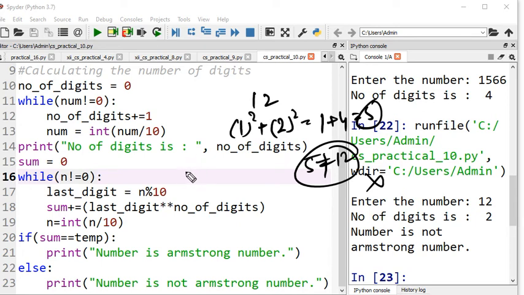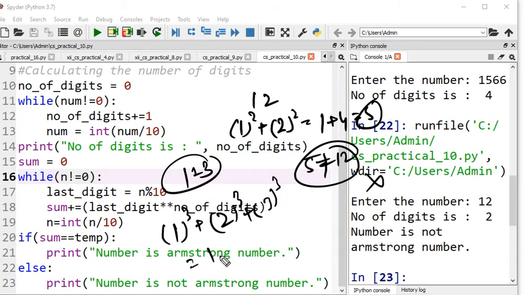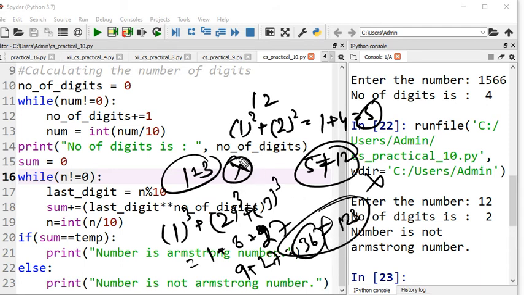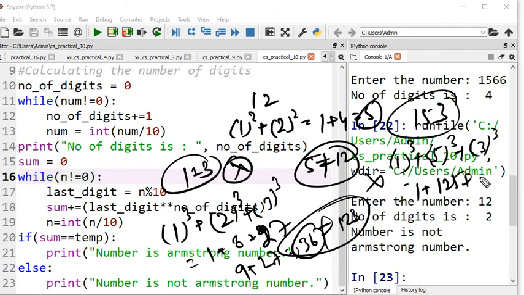Okay, so let's try 123, whether it is an Armstrong number or not. We need to calculate 1 raised to power 3 plus 2 raised to power 3 plus 3 raised to power 3. It is 1 plus 8 plus, oh sorry, 27. So it will be 9 plus 27, that will be 36. So 36 is not equals to 123, so it is also not an Armstrong number. Let's try to check for 153. 1 cube plus 5 cube plus 3 cube is equals to 1 plus 125 plus 27, and it is equal to 153. So this is equal to the original number, so it is an Armstrong number.